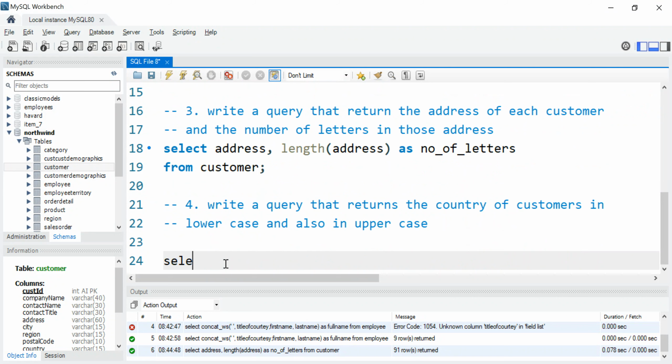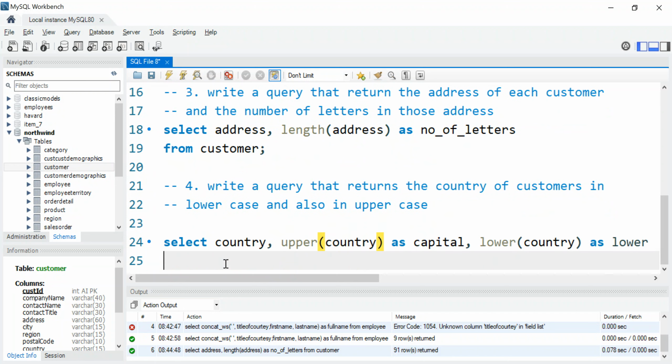So we can say select country, comma, upper country as, let's call that capital, lower country as lower, from customer.